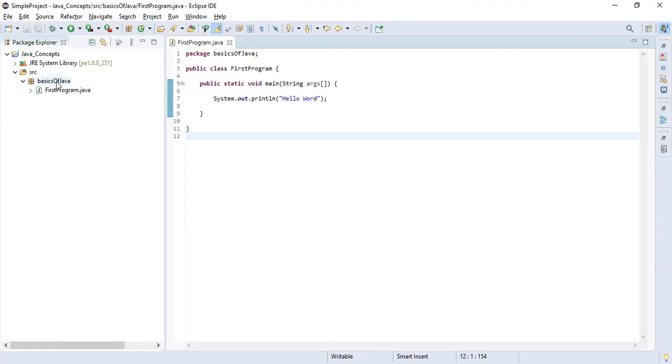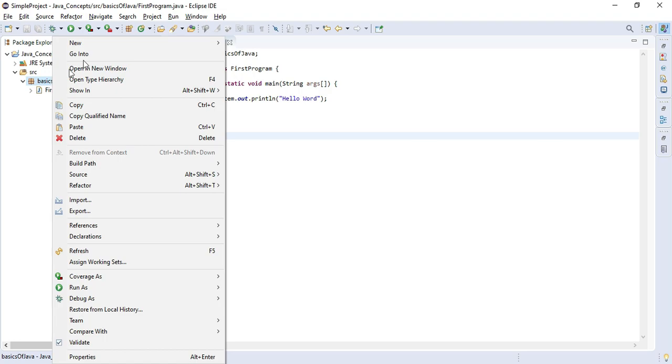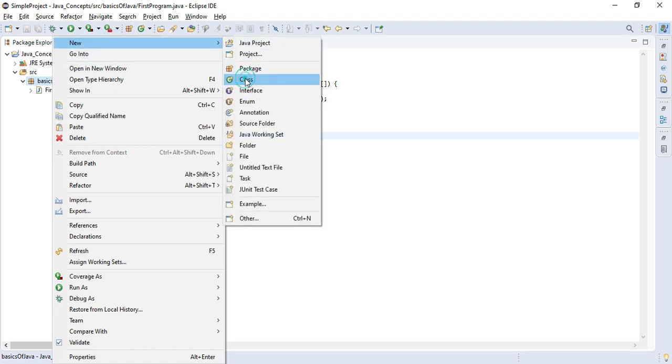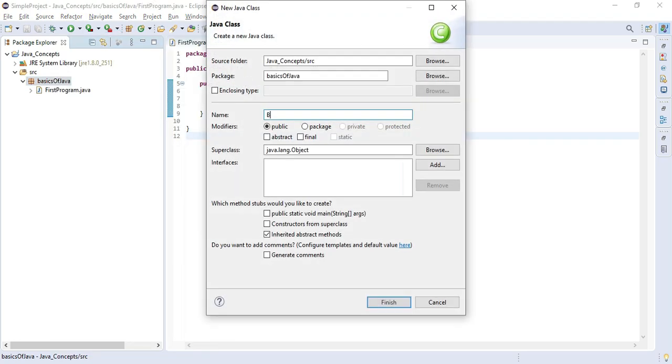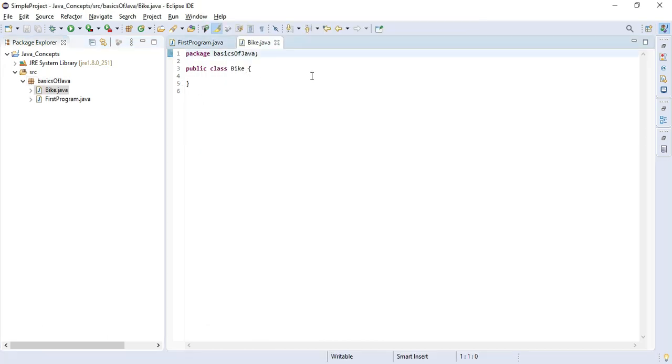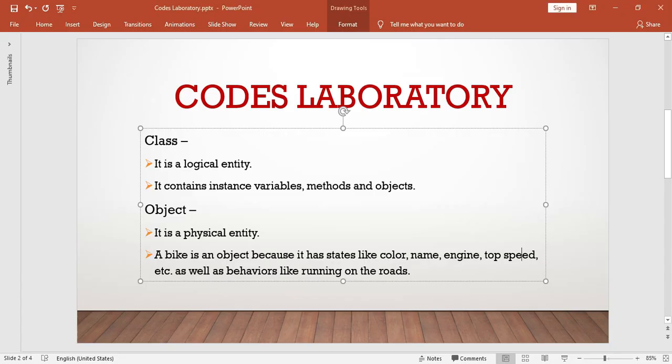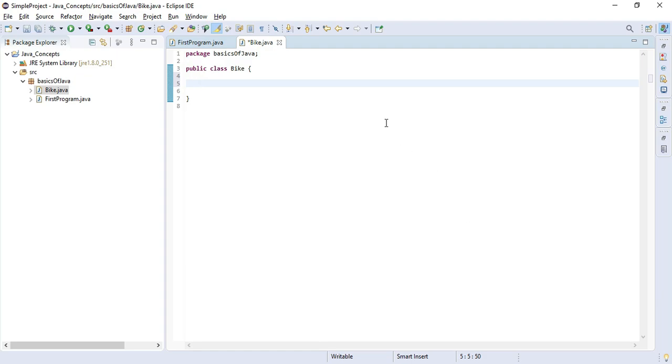So here is our Eclipse. I am going to create one class called bike, and we will create some properties as it was written on the PPT. So bike has color, name, engine and top speed.